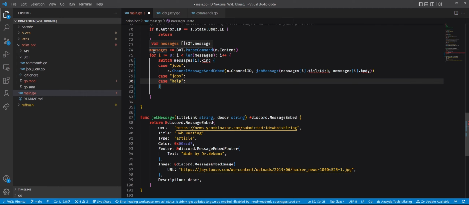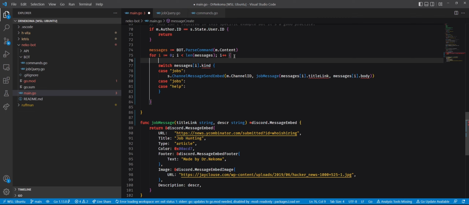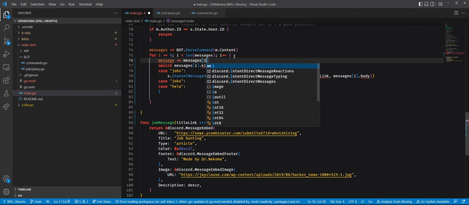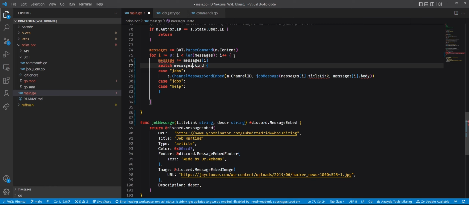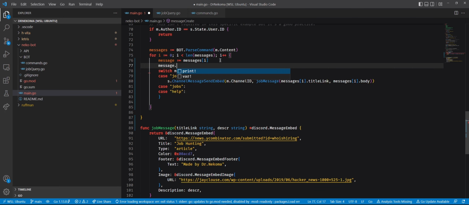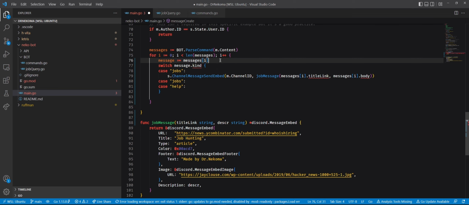Why? Why is this undefined? I don't get it. Do I need to get the message first? That would be really bad. Messages I. That would be weird. Yeah, no. Message dot something is undefined. Okay, so message dot. Yeah, we don't have apparently the thing. It's so damn weird.